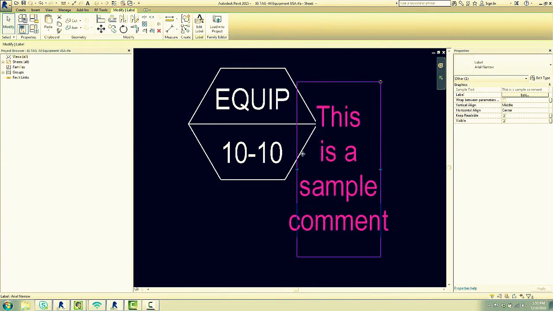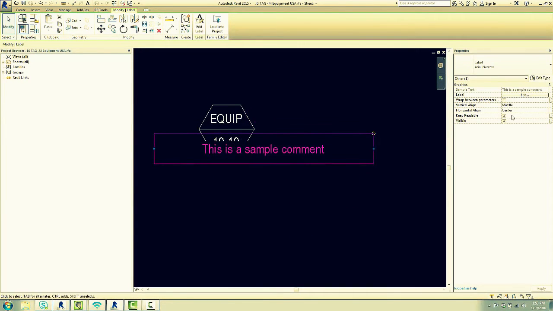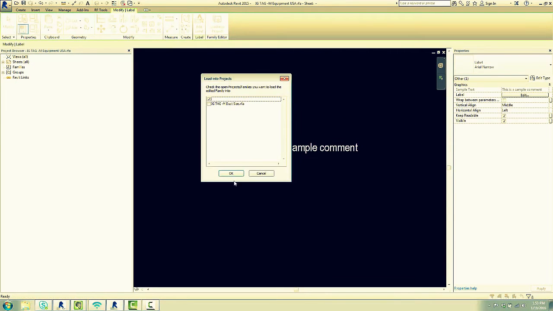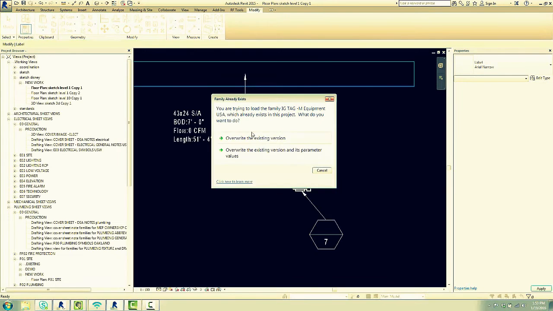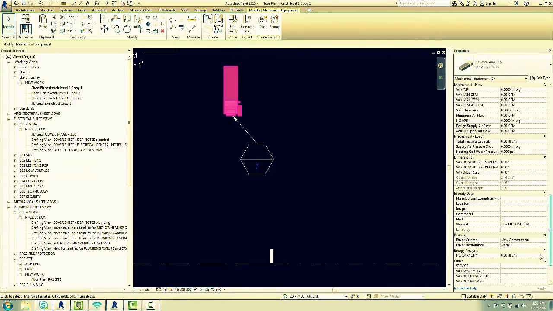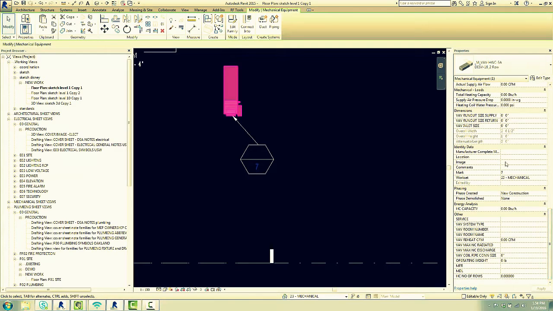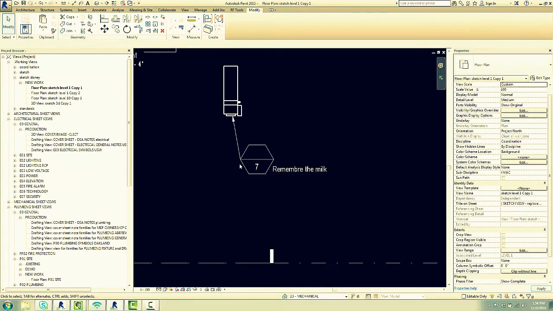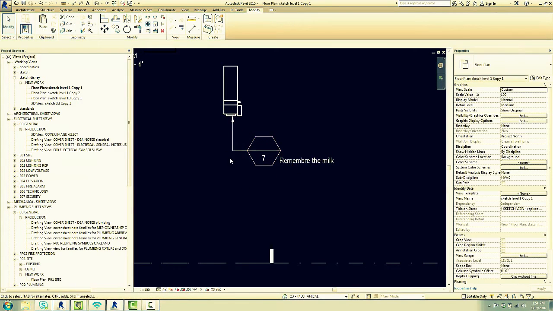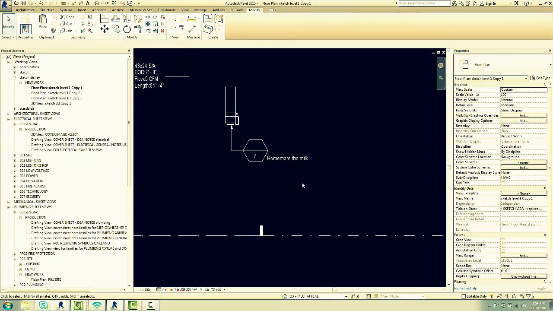This is a sample comment. And I want that to be horizontal align left, and get it situated. There, that looks good. So load that guy into the project, and now if I add a comment to this, remember milk, it's going to show up on this guy. So that's how that works, just adding and changing labels.